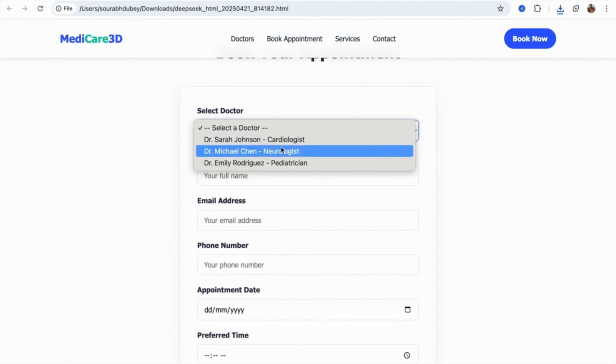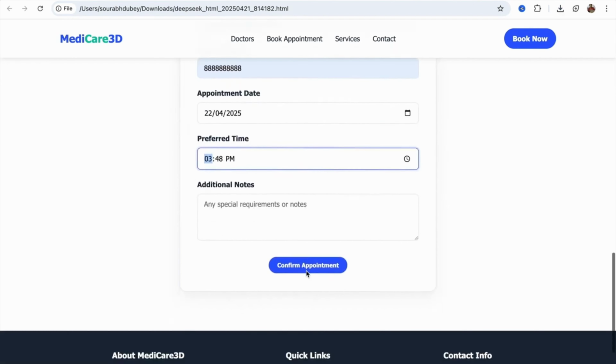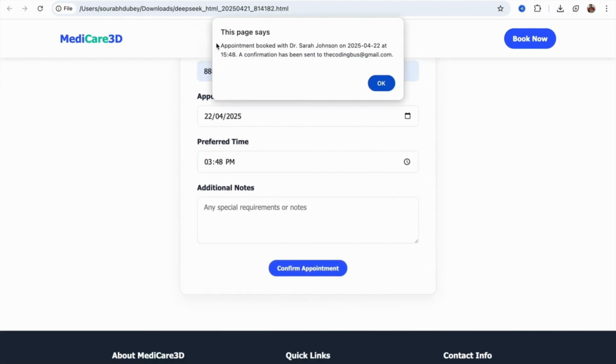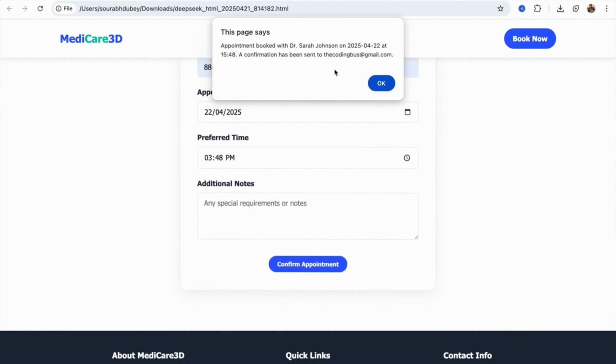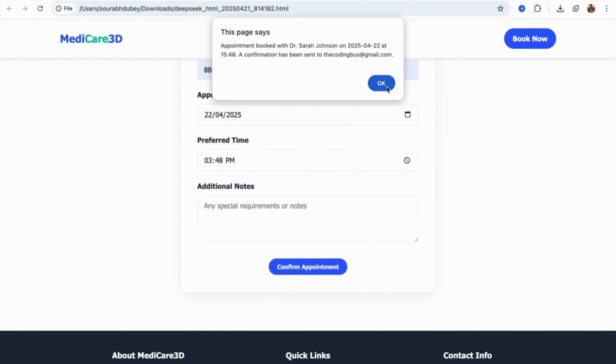So let's try this. Let's go with Sarah. Now fill all these details and just click on confirm appointment. Fantastic. Appointment booked with Dr. Sarah Johnson at the selected time, and the email sent to thecodingbus@gmail.com. That's really cool. Click on OK.